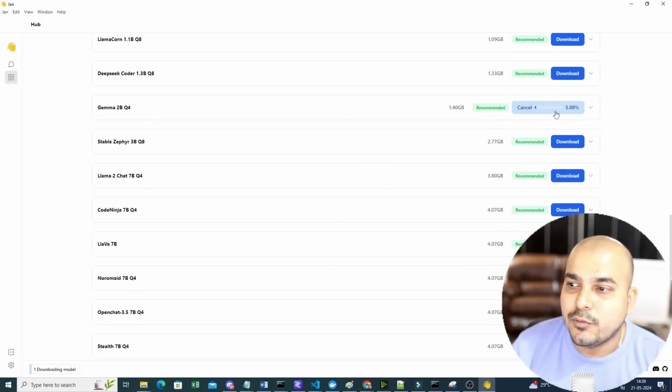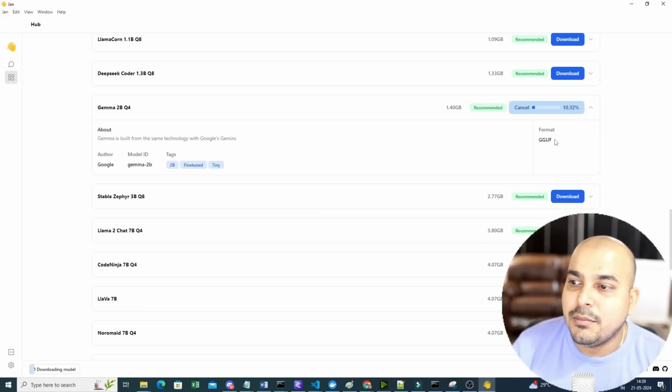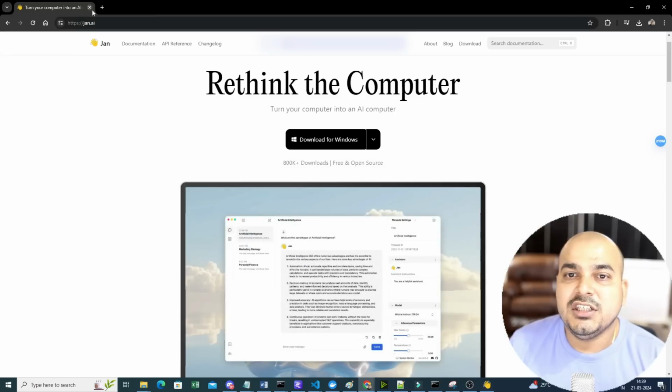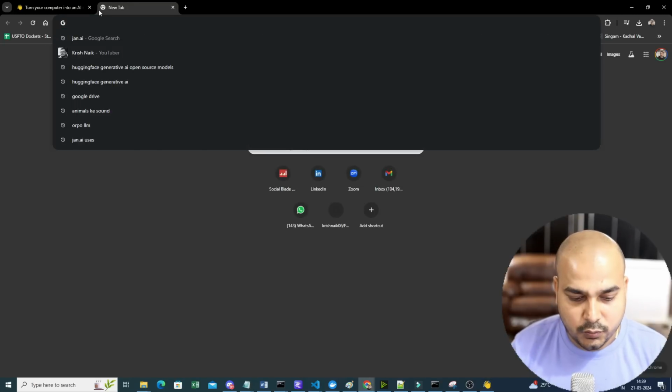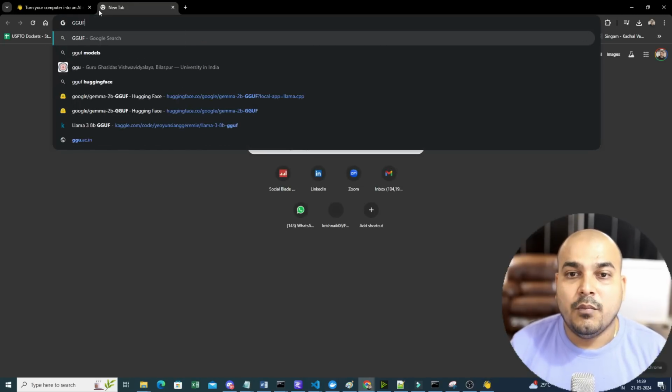So here you can see 2.59%. And the best thing about all these models is that the format is GGUF. When I say GGUF, in Hugging Face, what is this GGUF model all about?